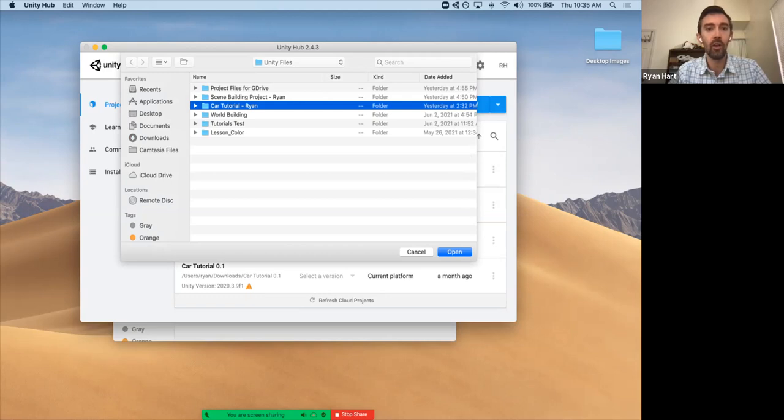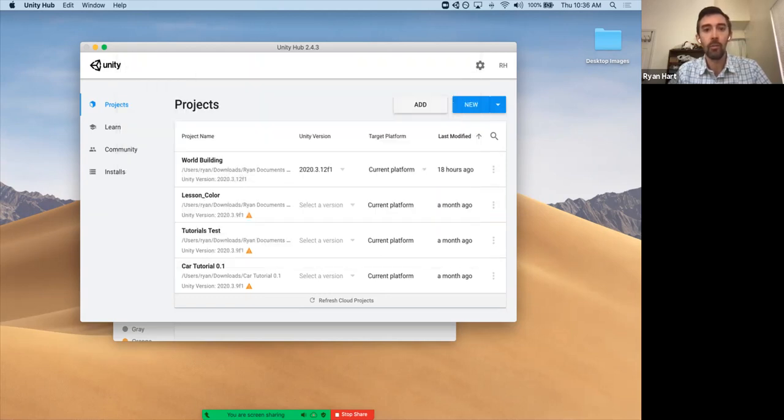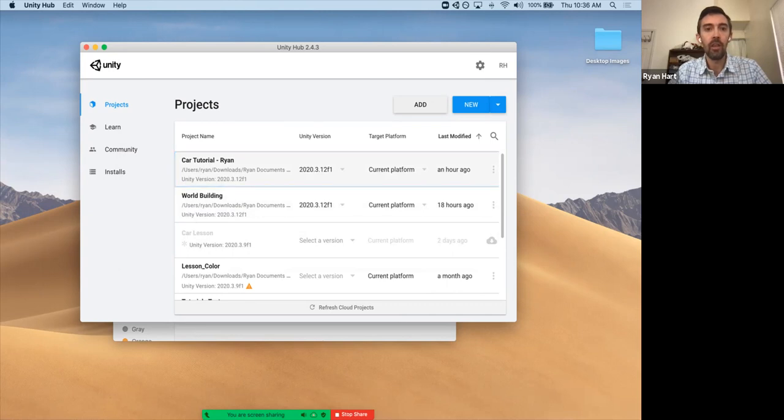So in this case, it was the car tutorial. And I'm going to open it. And so you'll see here, here's the car tutorial. It matches the version I'm using. If you have multiple versions on your computer, which I don't recommend, you'd be able to click that and choose which version you want to try to open the project in.